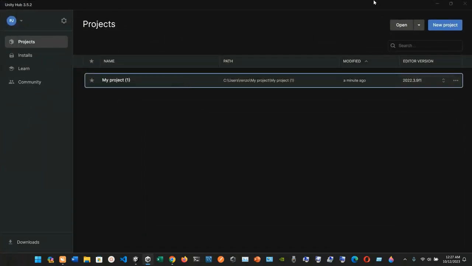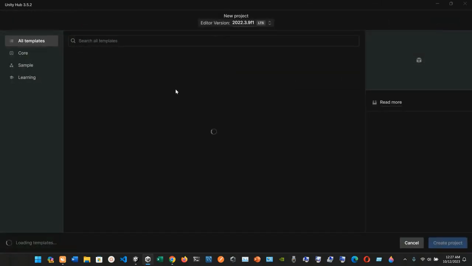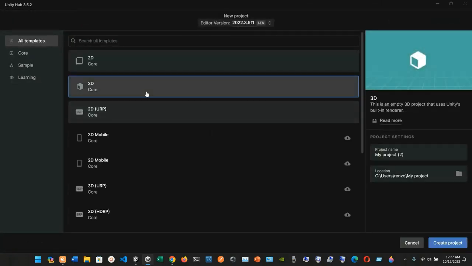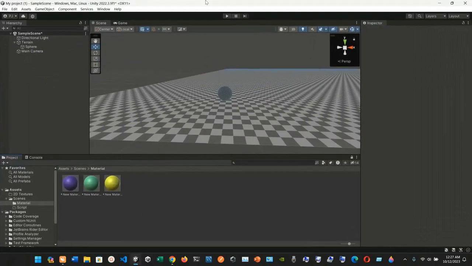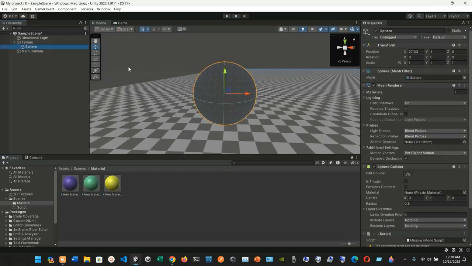Already saved my project, but if you don't have, you can just click a new project and just click 3D, and then you just click create project. So that's pretty much it, and then you are gonna have something like this. So I have the main camera, the terrain, and inside of the terrain as a child element, I have this sphere, and these are all objects.